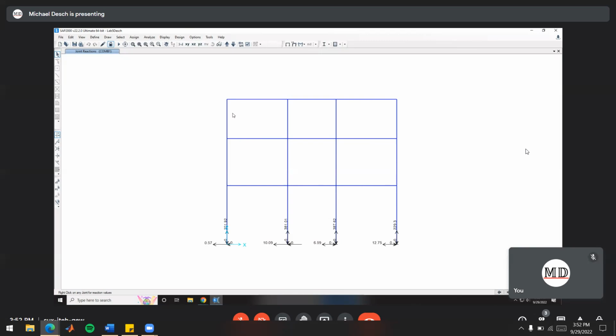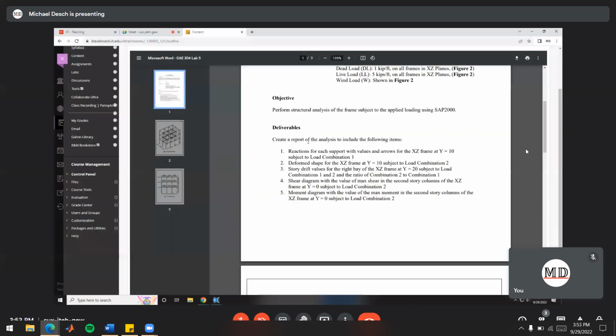Okay, so that's reactions. Next thing, let's do our deformed shape. The deliverable we're looking for here is our deformed shape for the XZ frame at Y equals 10, subject to load combination 2. So good news, our 2D view is already in the XZ frame at Y equals 10, so we don't need to change that for this one. But we want to look at our deformed shape for load combination 2.